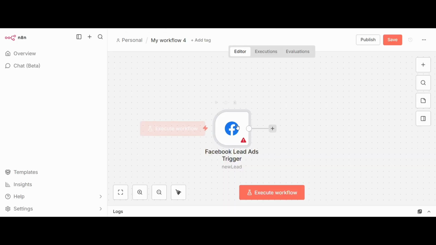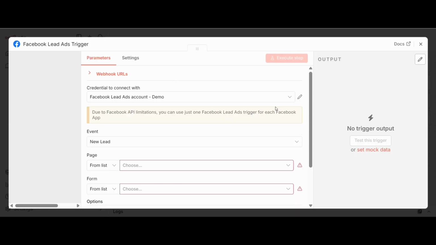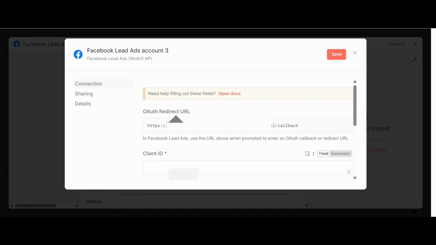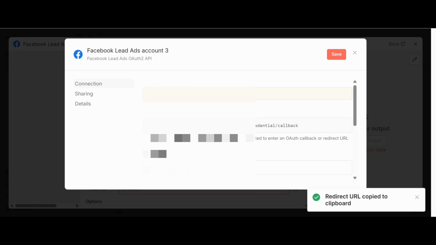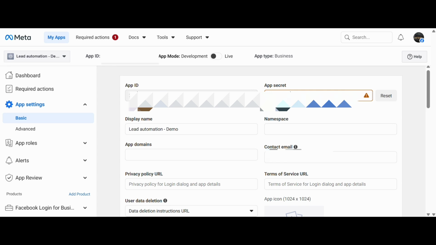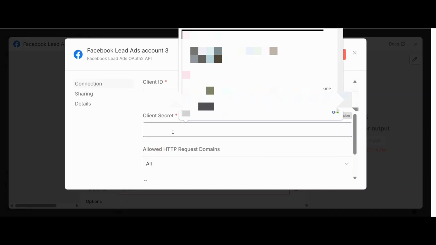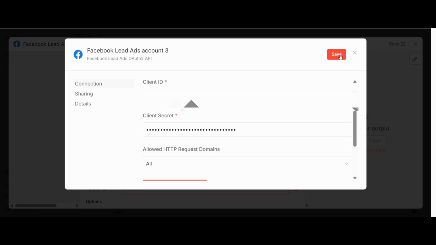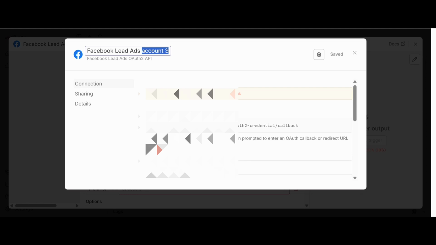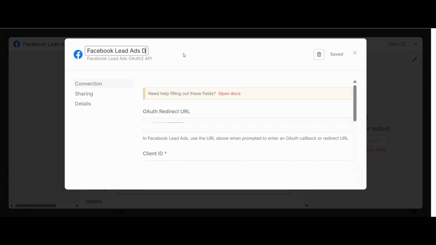And come back to N8N, double click on our workflow and create a new credential. Paste the client ID in there, and at the same time, you may want to copy this for later. We'll come back to this again. Don't worry. We will have to get our app secret, copy our app secret, and paste it into the client secret. Click save. And maybe I'll just rename this as account demo.